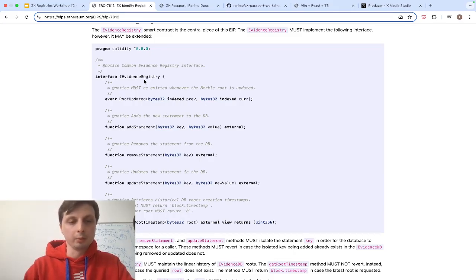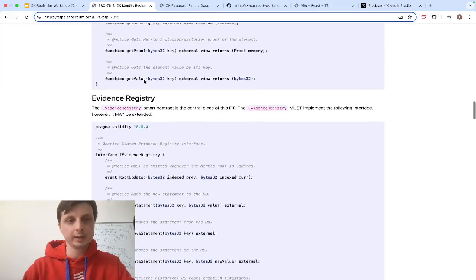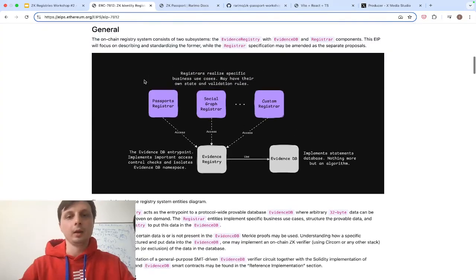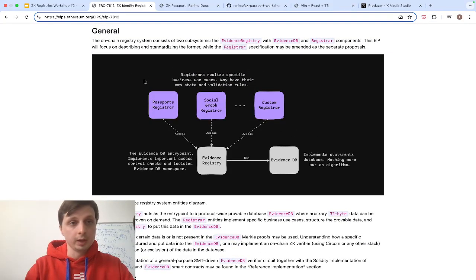To make something work with it, we need, in addition to this ERC-7812 stuff, some way to trustlessly assert a user's identity. There are multiple implementations of such registries, and today we talk about a particular one, the passport registry.